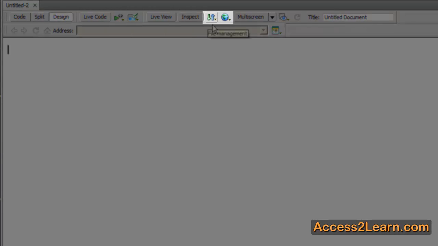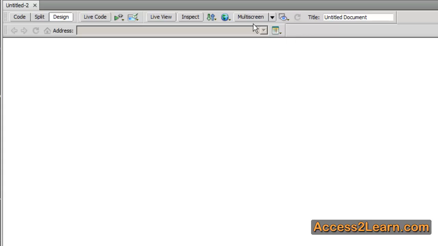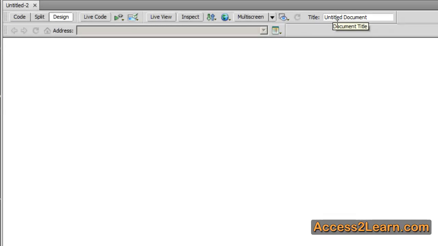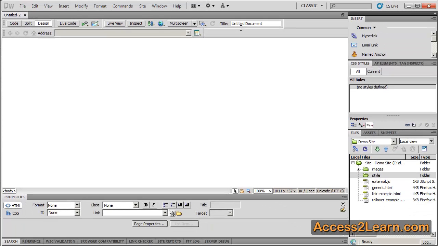You have the option to be able to upload and download your files to a FTP server if you've set that up inside of your site settings, to preview it inside of an actual web browser, and to change the document title. By default, all your documents are listed as Untitled Document, and you'll definitely want to change that. You also have a wide variety of panels that are available to you.